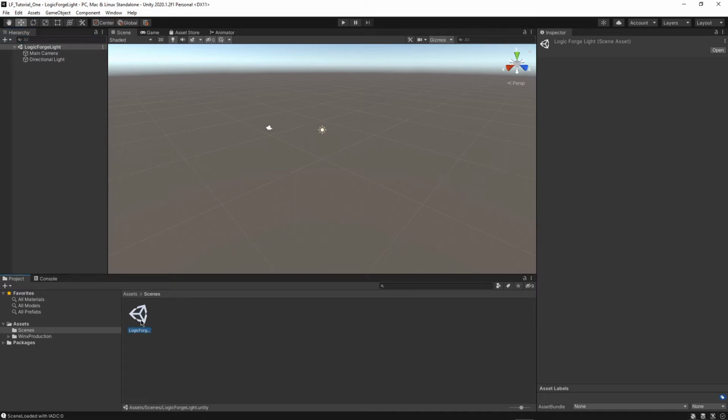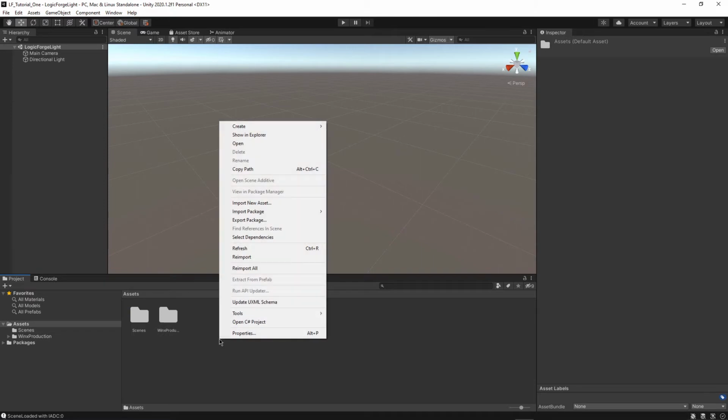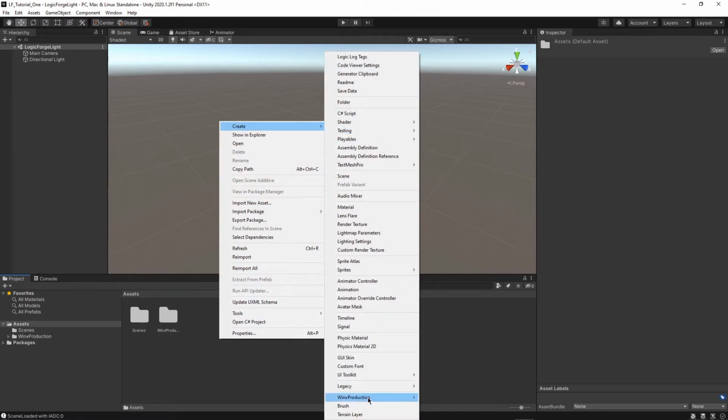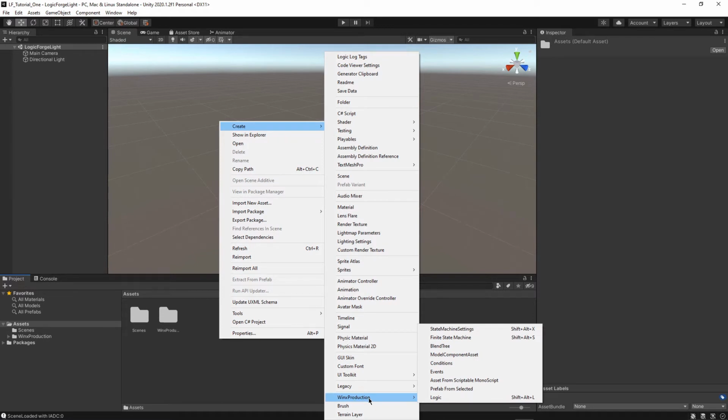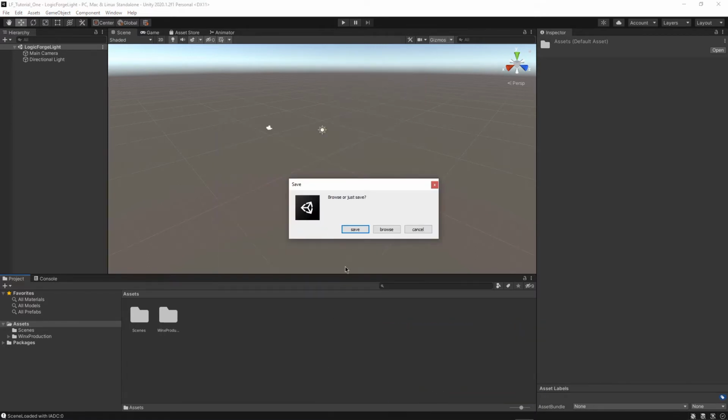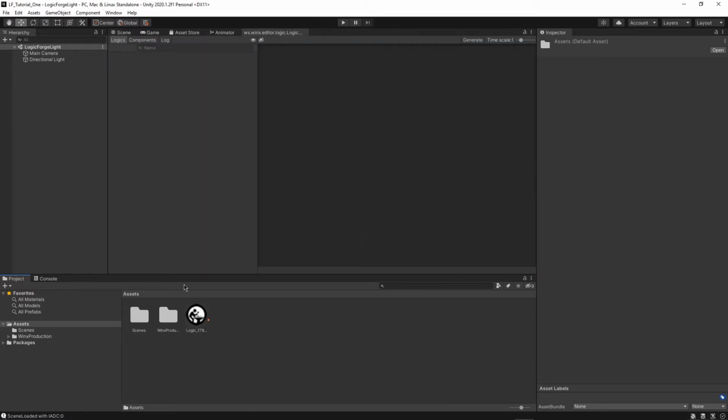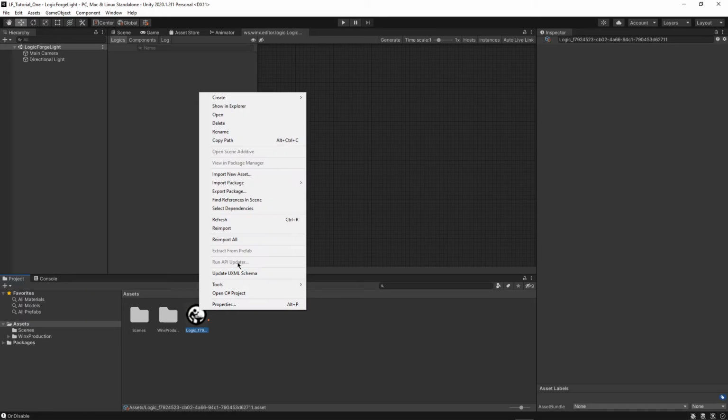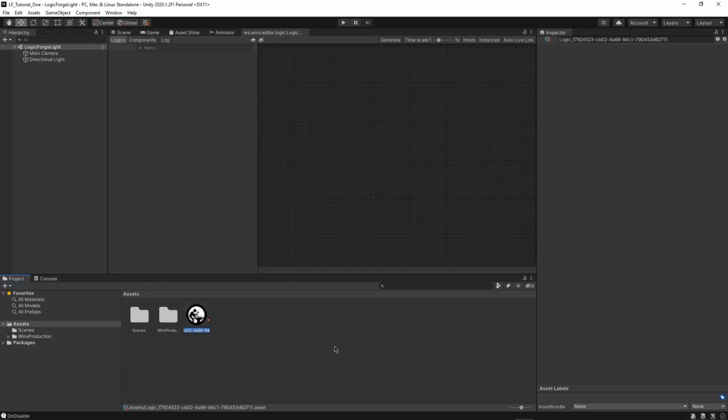So first of all, make sure that your Logic Forge light scene is open, and then we can go back to assets and select create, and then go down to WinX production. So this is where all the Logic Forge options are held for you. And we're going to create a new logic asset. So click on that and then click save. So you can see we have a new asset right here. So we can also just rename this to light logic for now.